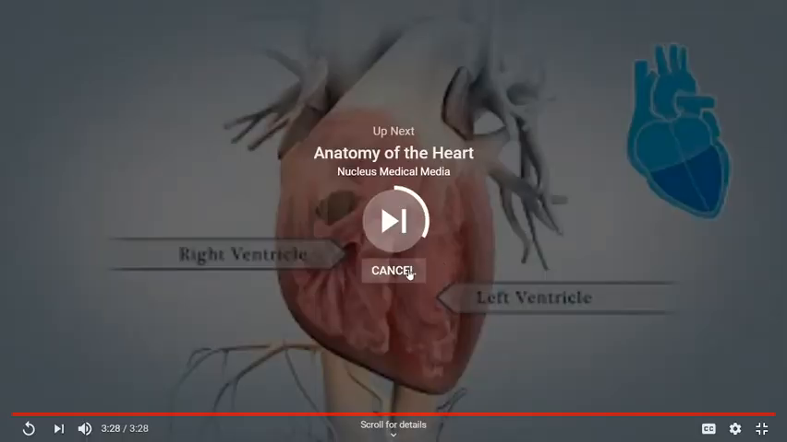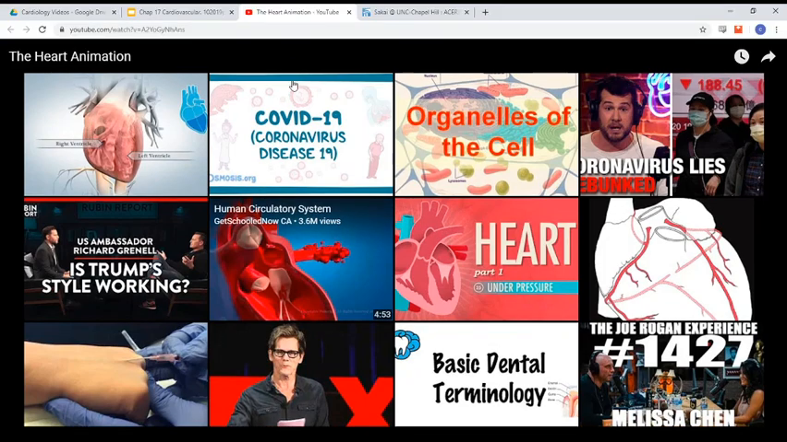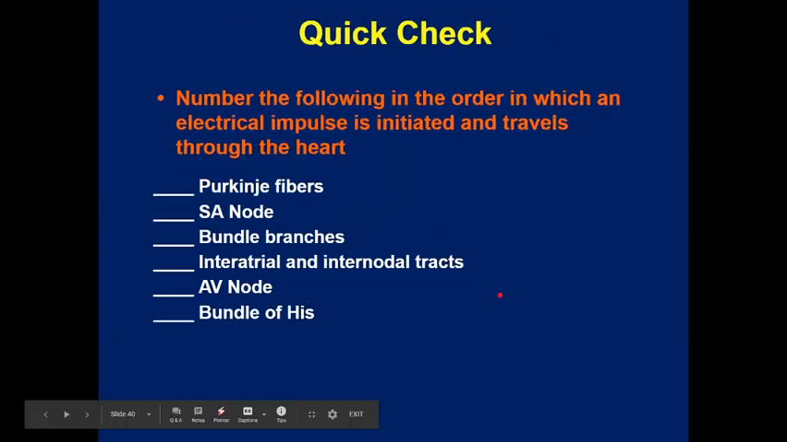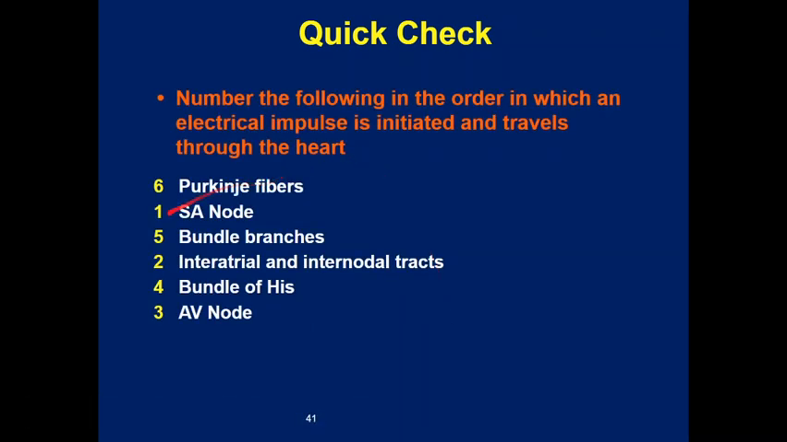All right. So a quick check, if you can pause the video, go through these orders, and then unpause it when you're ready. I'm just going to keep going. SA node to the internodal tracts, AV node to bundle of His to branches, and then to the Purkinje system.